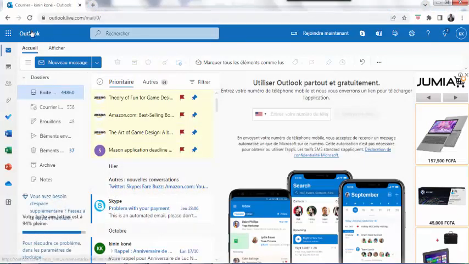So if you don't have an iPhone or anything like that, you can try to open a Hotmail address or an Outlook address. Okay, so if you have a Hotmail mailbox, you enter your mailbox and you can see the applications on the left hand side.